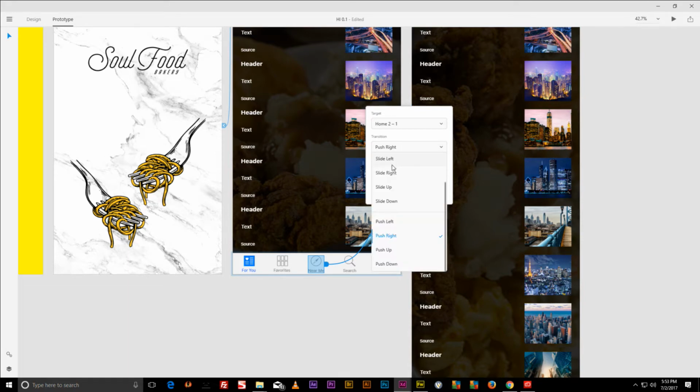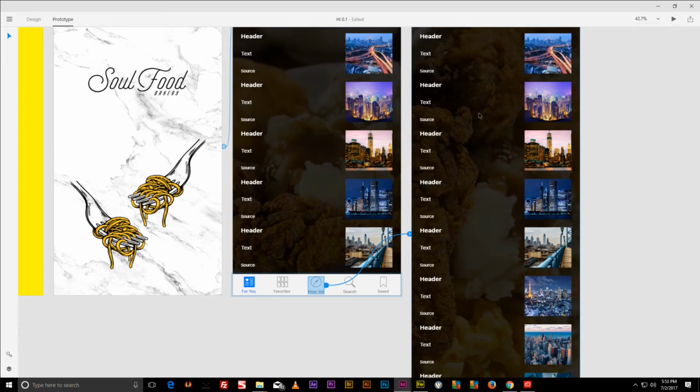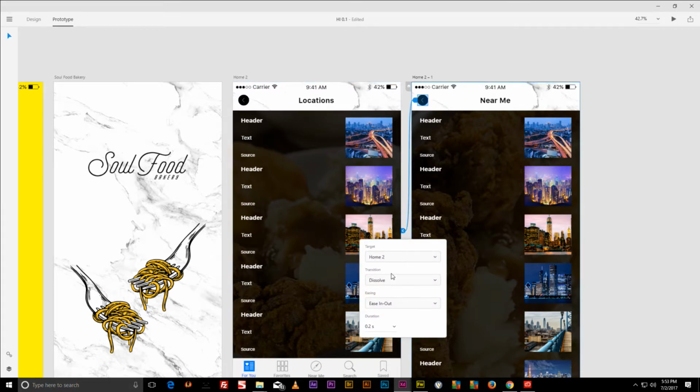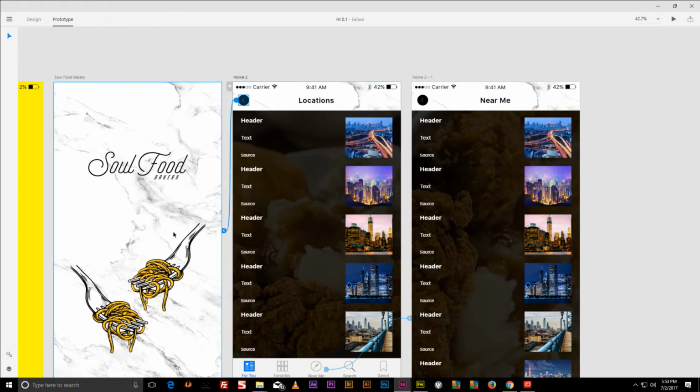The transition, I'm going to have this transition as dissolve. And then I'm going to change the locations text to near me. I'm going to grab this back icon and use that as a transition to the previous screen. We're going to use dissolve as well. I'm going to do the same thing with this back icon to make sure it goes back.